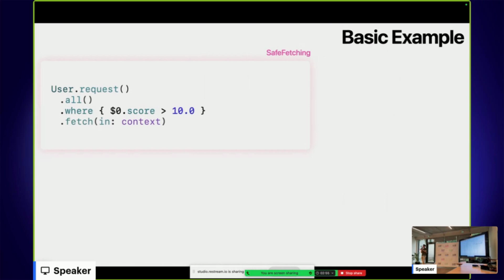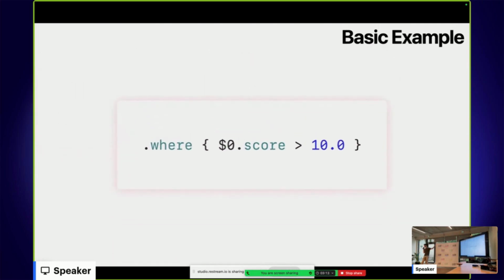Well, basically, this is the basic example. This will request all the users in the database that have a score that is greater than 10, and then it will fetch in the NSManagedObjectContext that you will provide if you want. But what will be of interest to us here specifically is this line. This is where we specify a safe fetching predicate. And as you might see, it's very close to the Swift syntax.